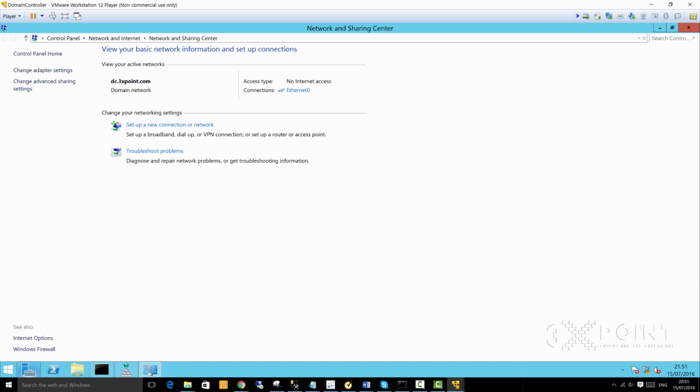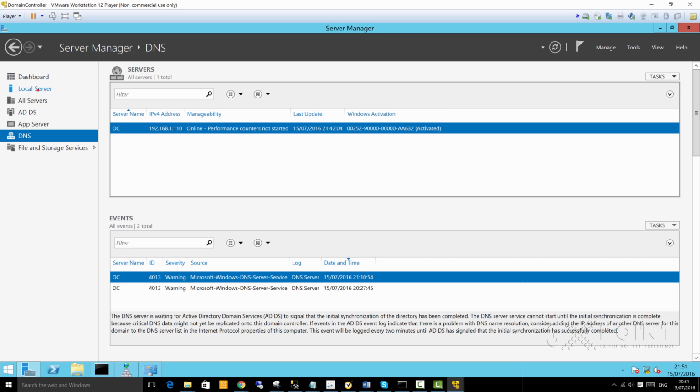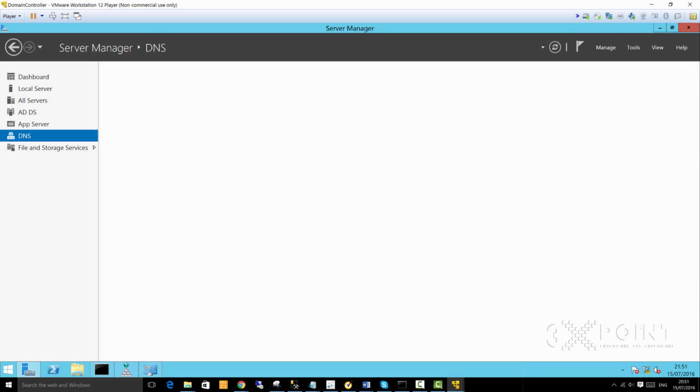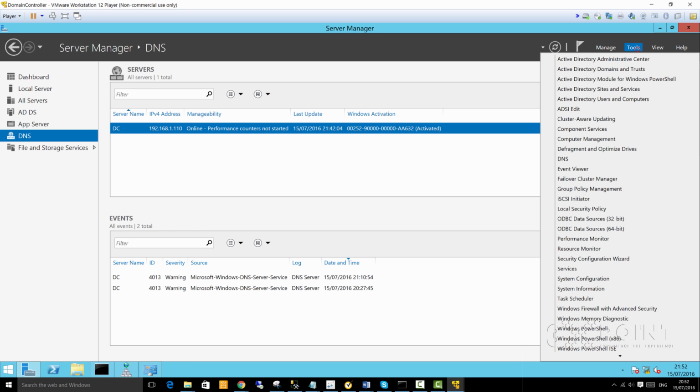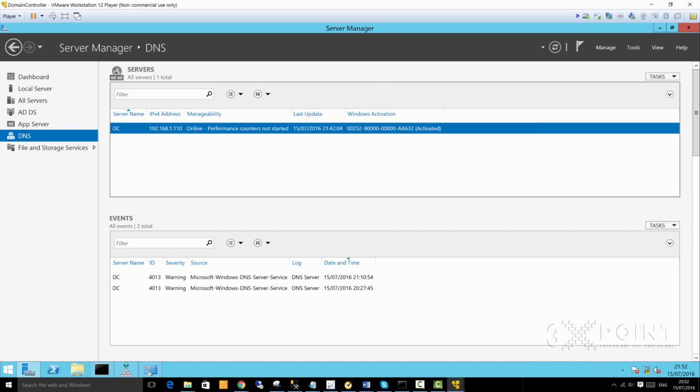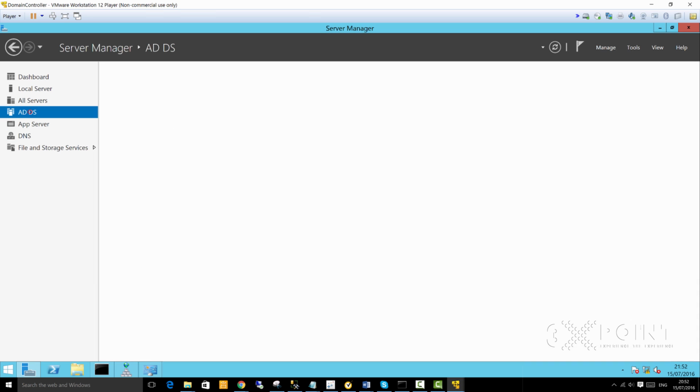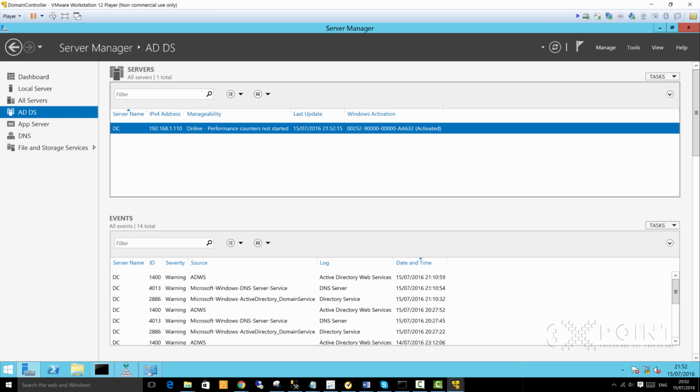So if we come here, this is our DNS, and actually this is gonna make us do some discussion around DNS. Let me first of all explain to you. I know I mentioned earlier on that what DNS does is it maps the IP address to the name. For example, we have our domain controller. What's it called? Let's accept that. Yeah. So where is it?